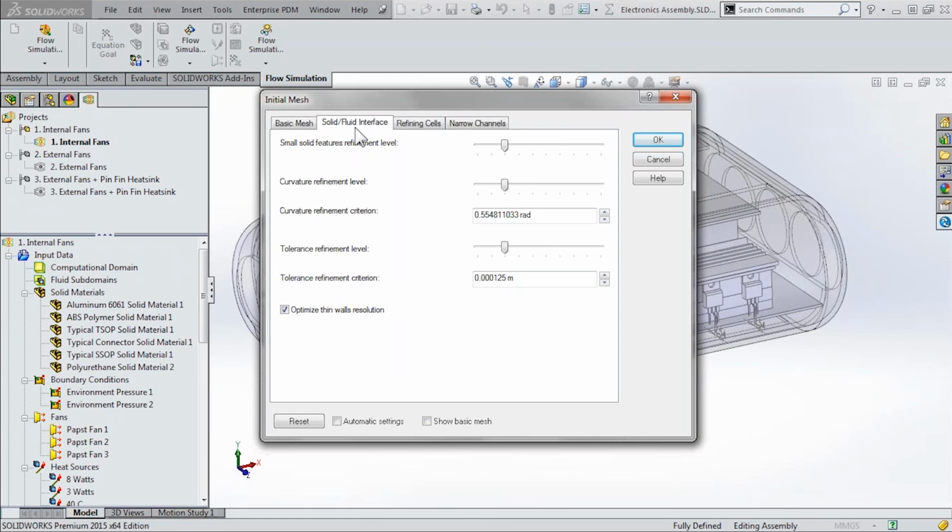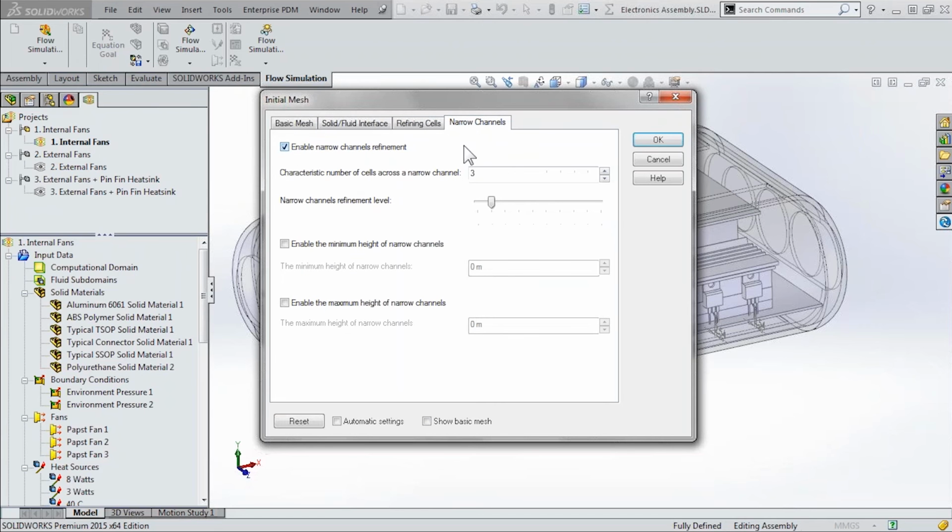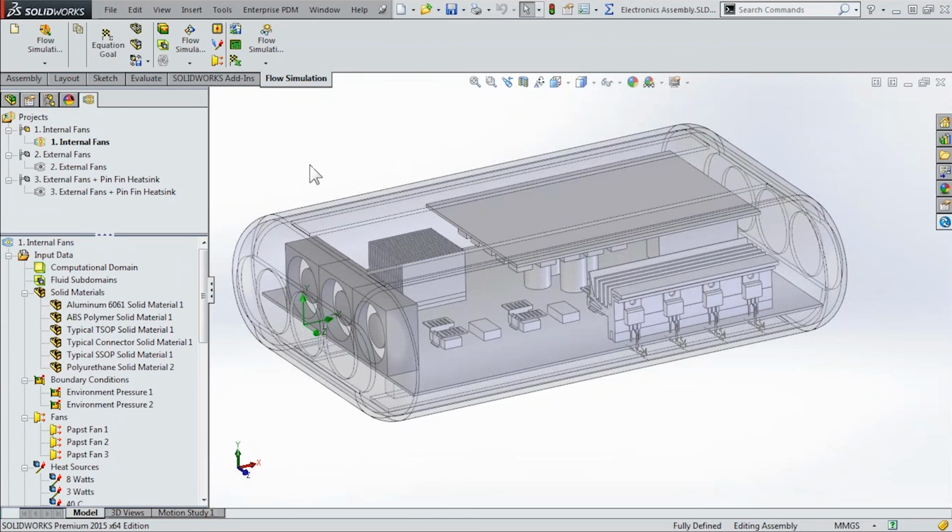Especially if we do have small features, how much refinement we are applying to those areas can be controlled with these sliders. Also, if we want to refine all cells or control the narrow channel refinement, and sure enough, we're doing that here. So this has been very helpful. Again, I'll plan on using that project wizard to create my new study, and now using the input data from the old study, I have a better idea of what I want to do here. Awesome. So this gives me enough information to create my new project.